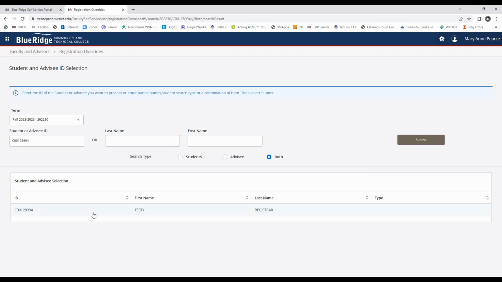You can click on this to get to the next screen where you actually enter the override information. Now, if you enter a student ID or name and it doesn't match what you thought it would down here, then you would need to go back up and correct the student ID or name information until you get the correct student information.